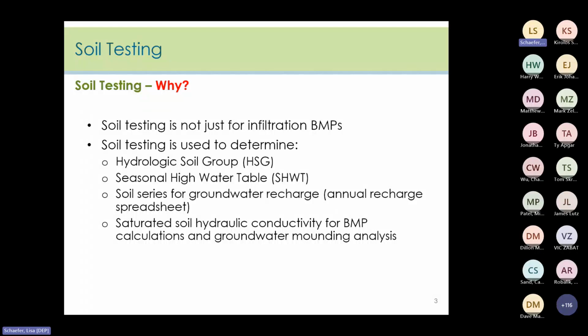Furthermore, when you're using the groundwater recharge spreadsheet to calculate the annual groundwater recharge and the deficit, one needs to know not only the HSG, but the soil series of the soil. So details on this will also be part of Module 3.